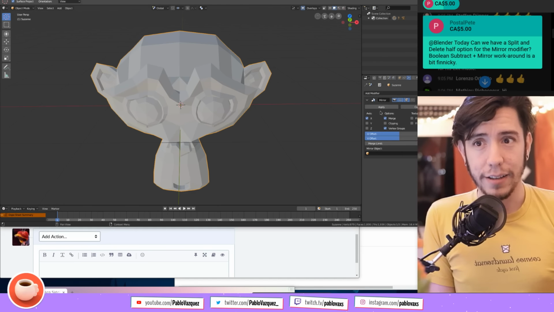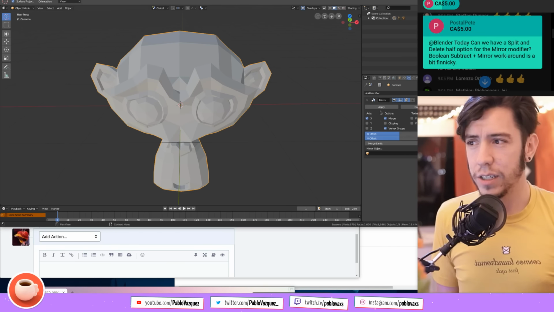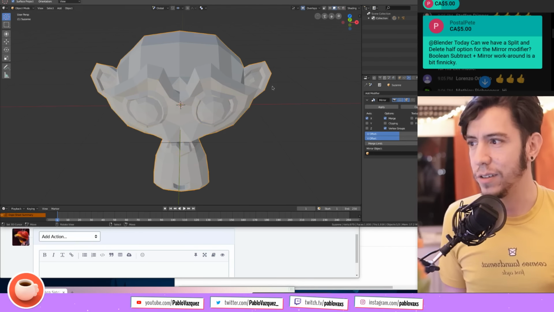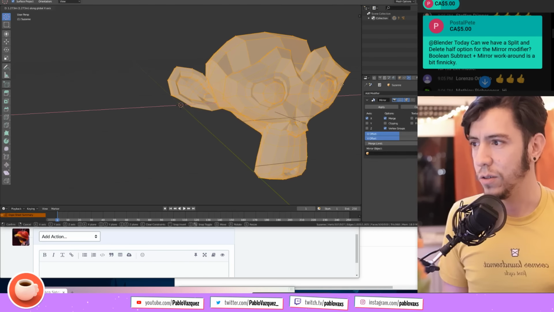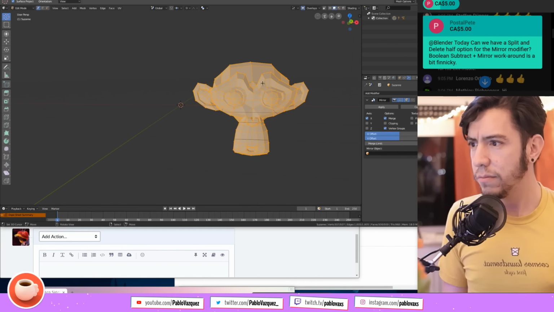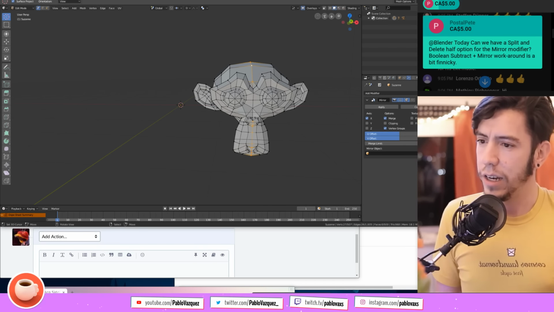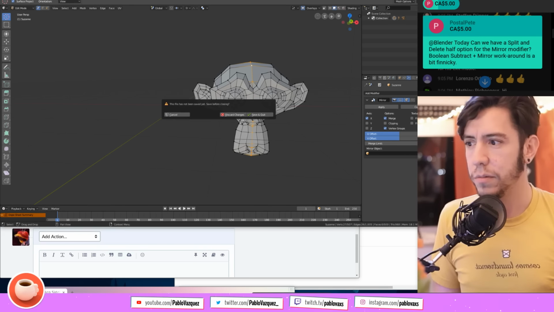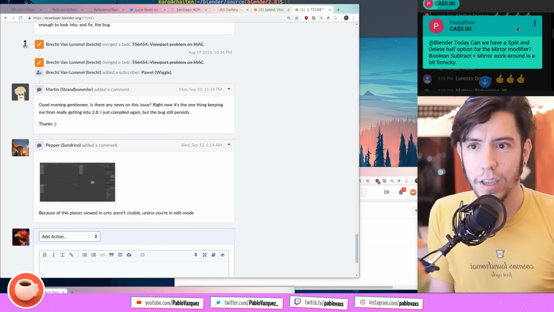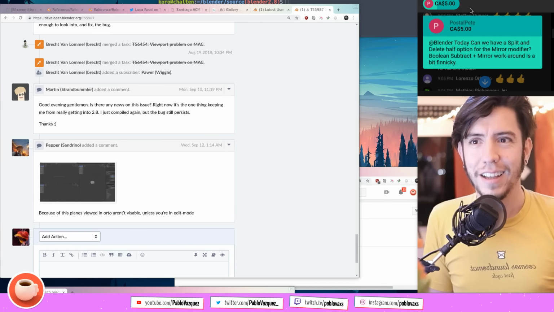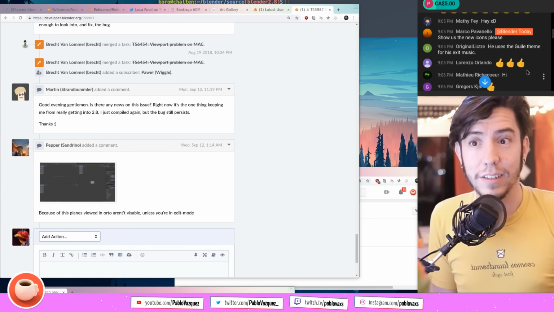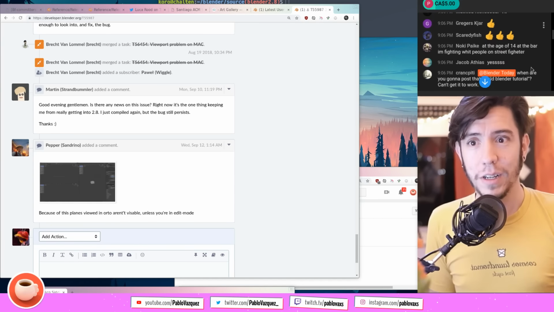Anyway, can we have, yes, we could delete half for the mirror modifier. It's just a button to delete the other half. That doesn't sound too hard to do, right? Like it says select half, so you should be able to select. Yeah, it should be possible. Sorry, I can't answer this one, but thank you, very kind of you. But yeah, that's something that should be possible.